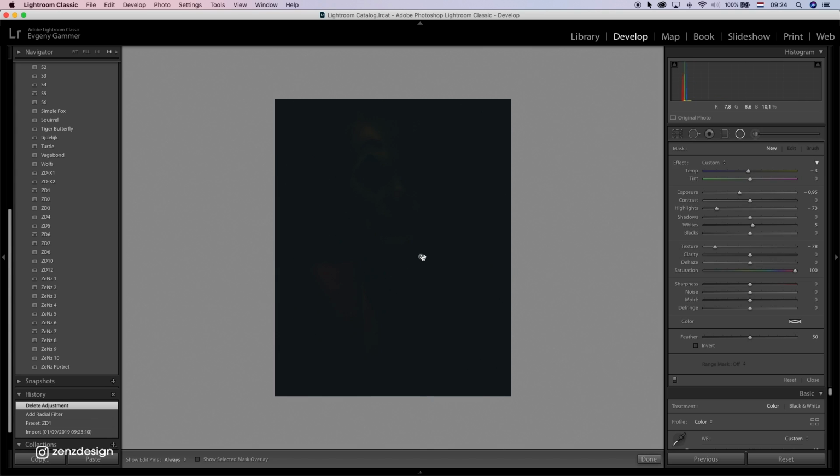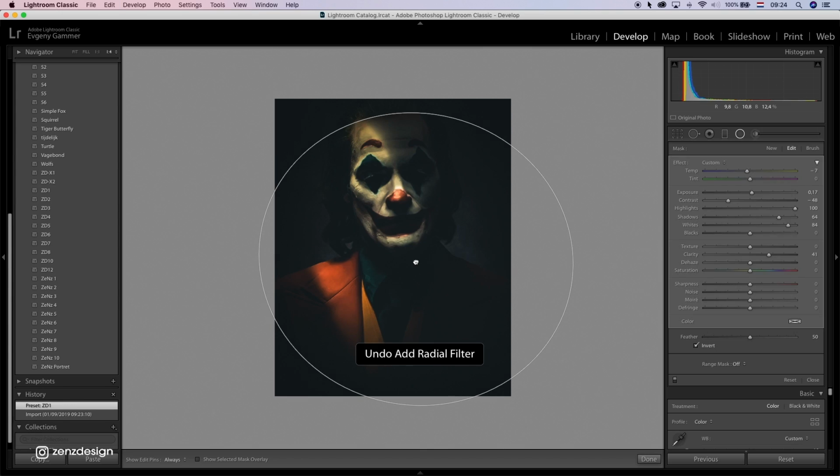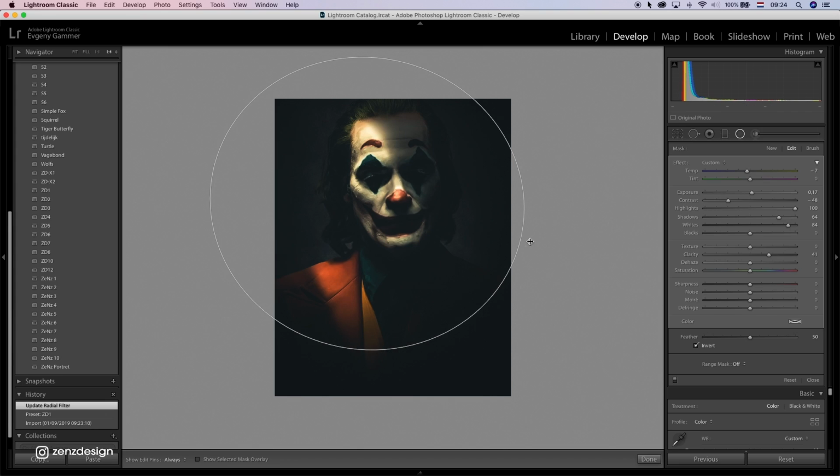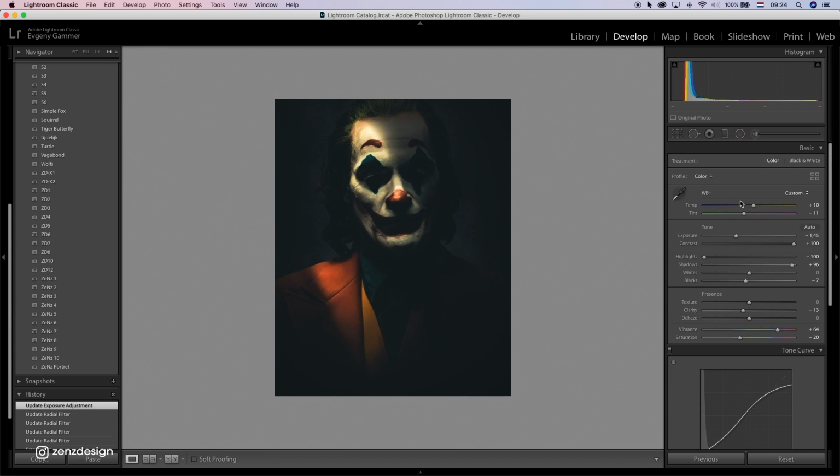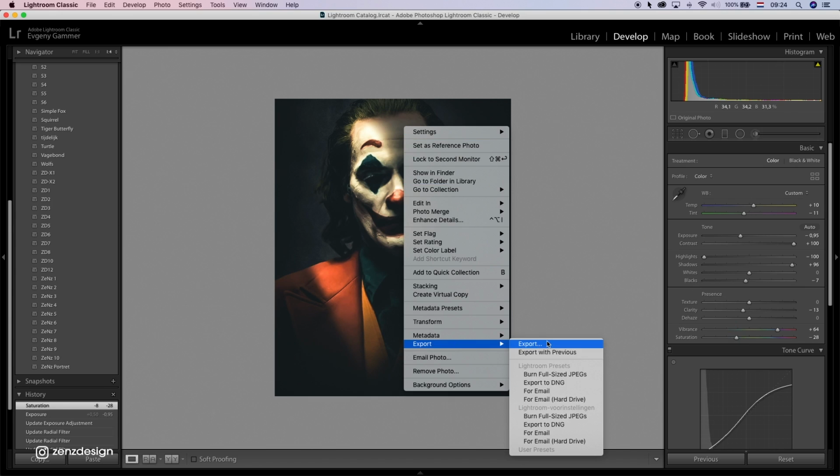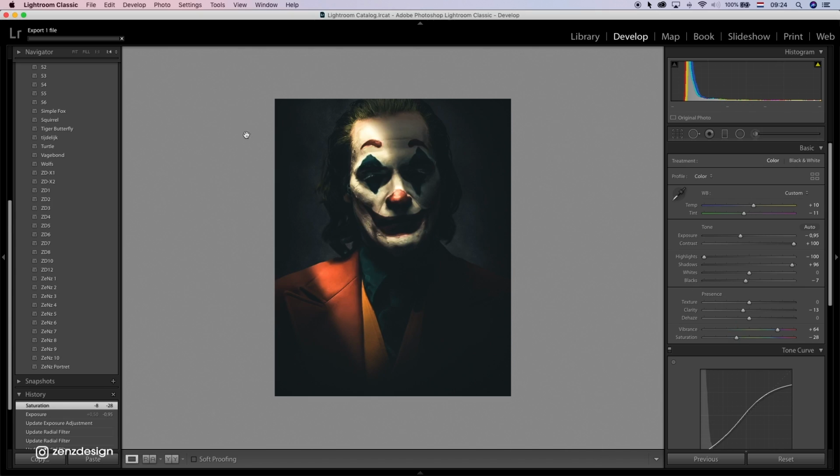Let's place this lighting like this spotlight. It's a little bit too dark, so I'm just gonna increase the exposure here, and this is fine for now. I'm just gonna save this, export.